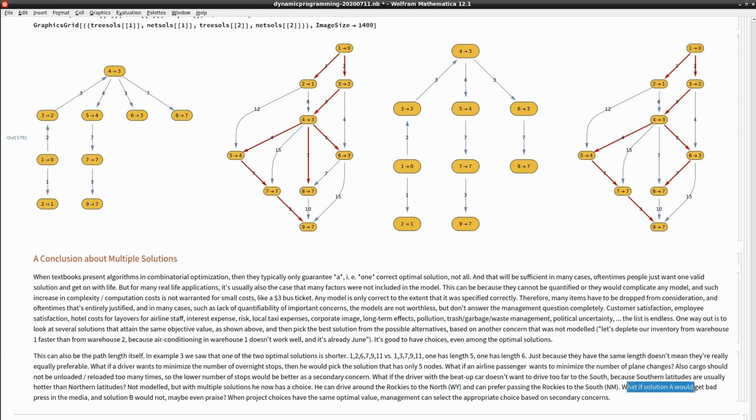What if solution A would get bad press in the media and solution B would not? Maybe solution B would even get praise. So when solution choices have the same optimal value, management can select the appropriate choice based on secondary concerns. That's why I think it's important to look at multiple optimal solutions. Not just take one of them, the one that the algorithm happens to spit out and then run with it, but instead look at the entire spectrum of optimal solutions that you may have.